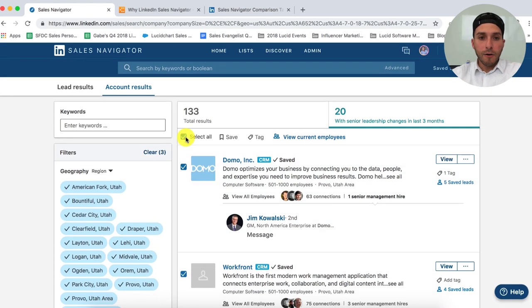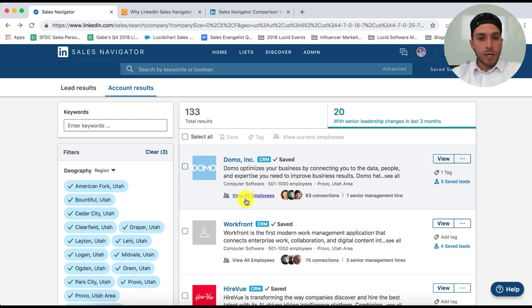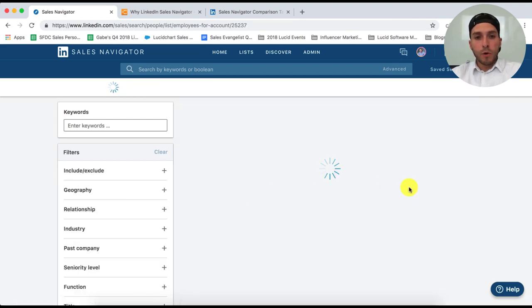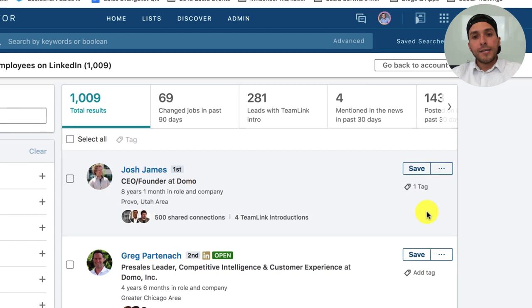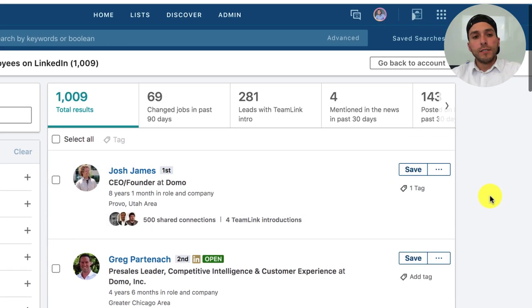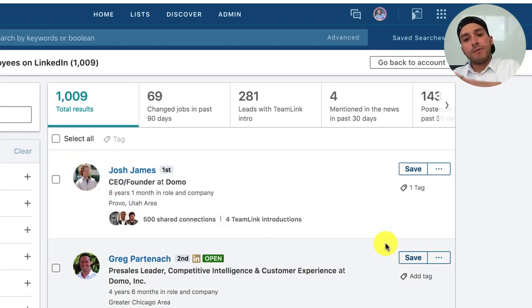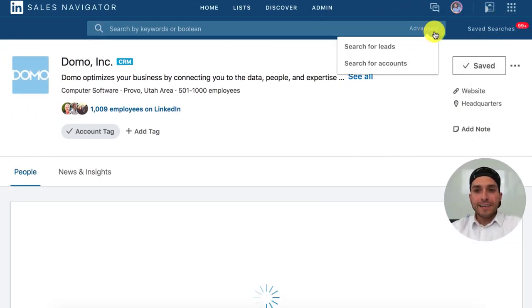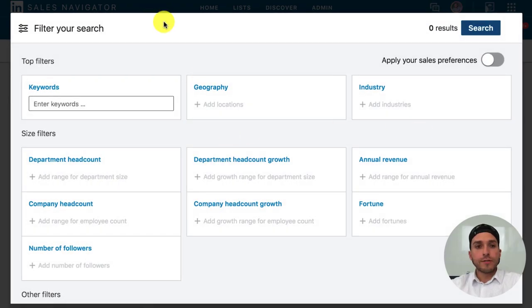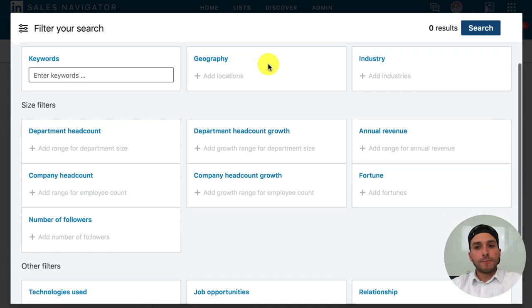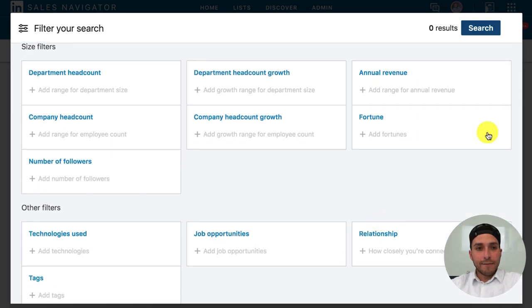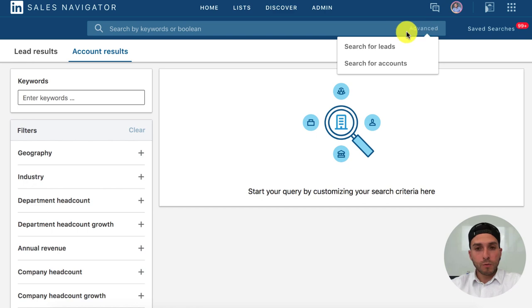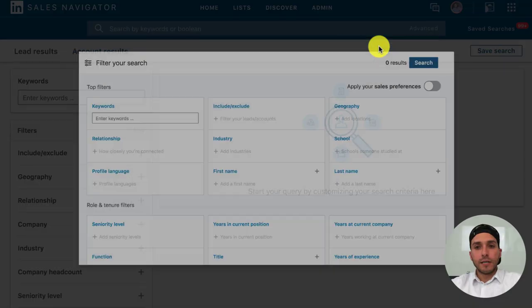Okay. Now, if you identify, okay, Domo's the one I want to target, then click on View All Employees, and from here, you can narrow down your search even more. So we went from searching for an account, and now we're in the account, and now we can search for leads. Okay. You can go back to the account. So that is how you can search and use the account filters. Okay, so that is it for that. Now, it gets really, really good when you search for leads. Let me show you how.